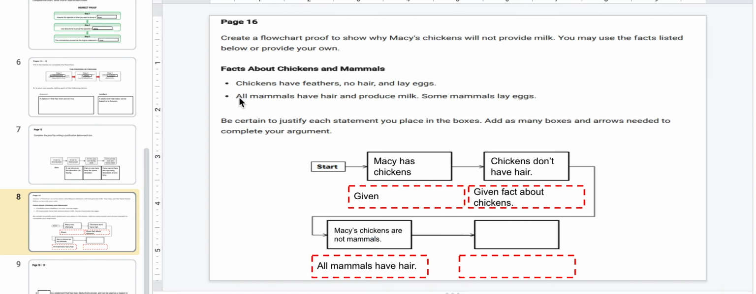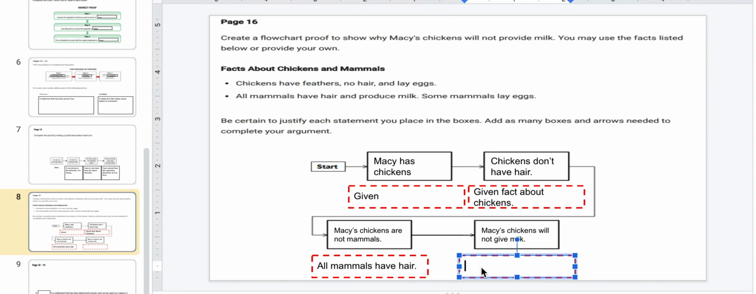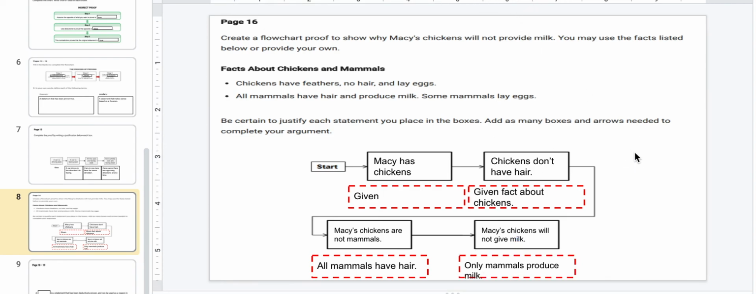Okay, so if it's not a mammal, then I know that if all mammals have hair and produce milk, and because Macy's chickens are not mammals, then Macy's chickens do not produce milk, right? Because those two ideas go hand in hand. So then I will say Macy's chickens will not give milk, and the main reason being, let me make that font a little bit smaller, that all mammals produce milk, right? So only mammals produce milk. And I already established in the previous statement that Macy's chickens are not mammals. Okay, so that's one way that I can actually do this proof, right? You could have given slightly different justifications, but we're mainly pulling from the fact that we were given these two facts about chickens and mammals in order to complete this.